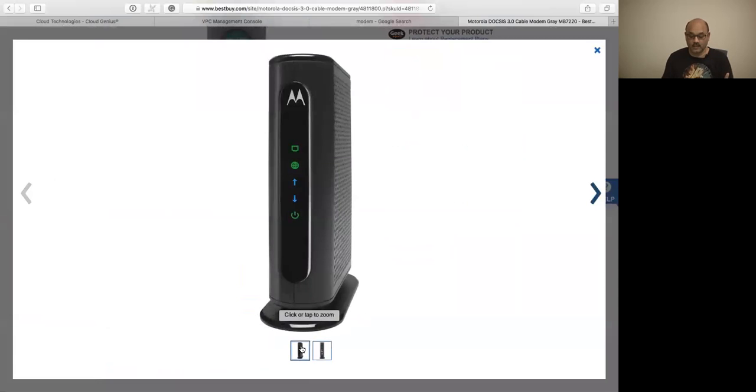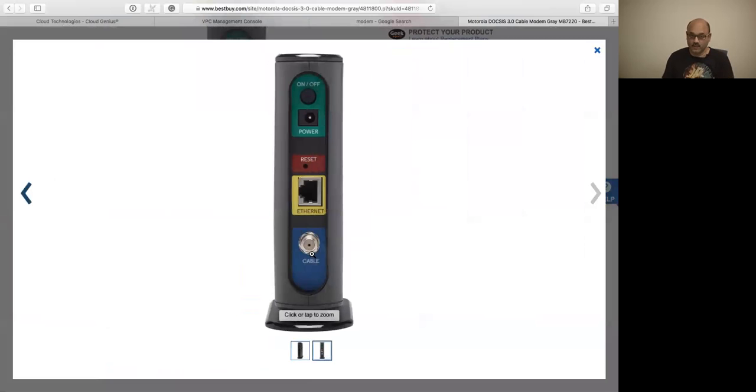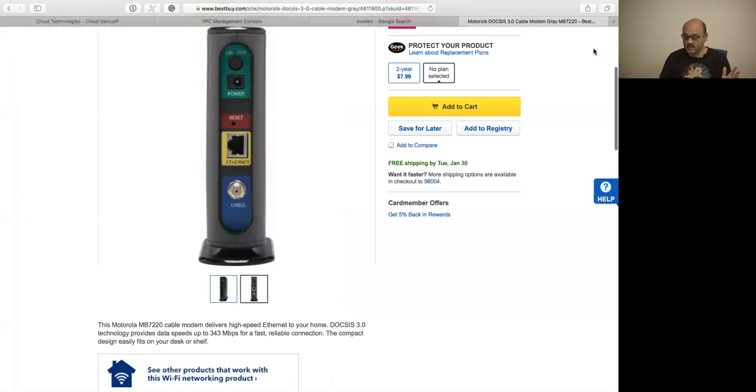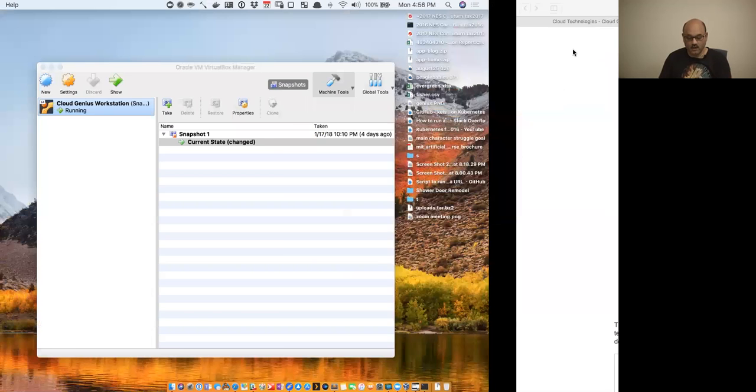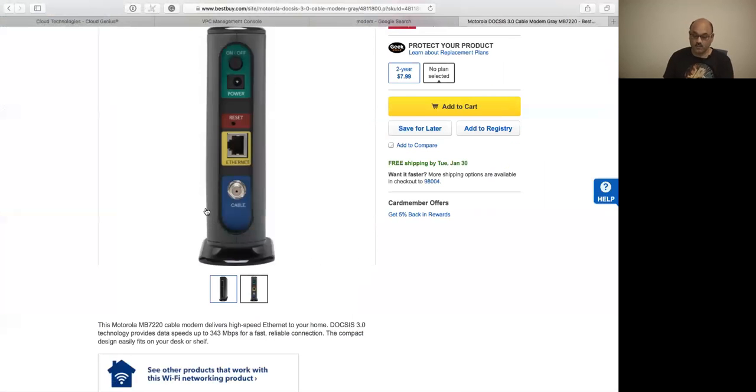It looks like this. And it gives you these items. Cable goes in, Ethernet comes out. Nothing else. That's a modem. Everything else is something else. Now, what is a router? A router is multiple capabilities.